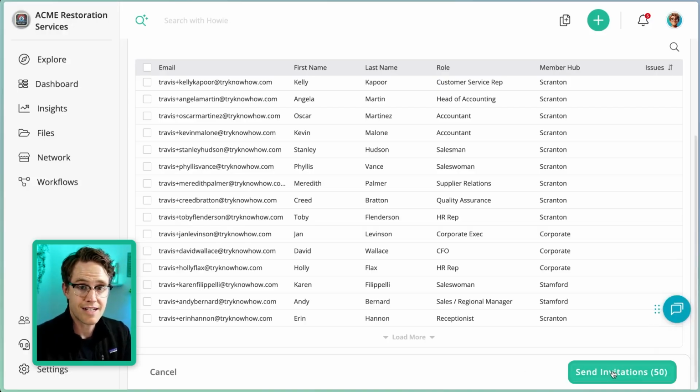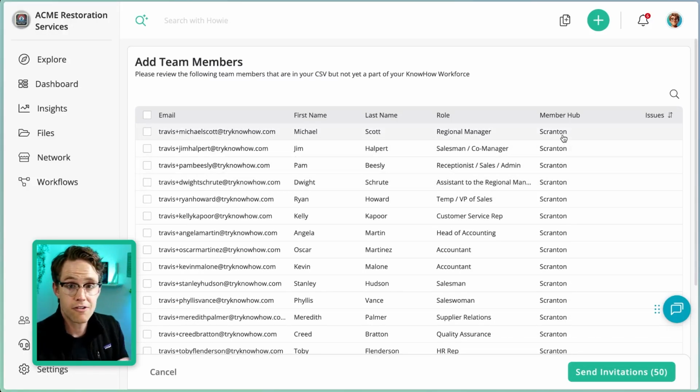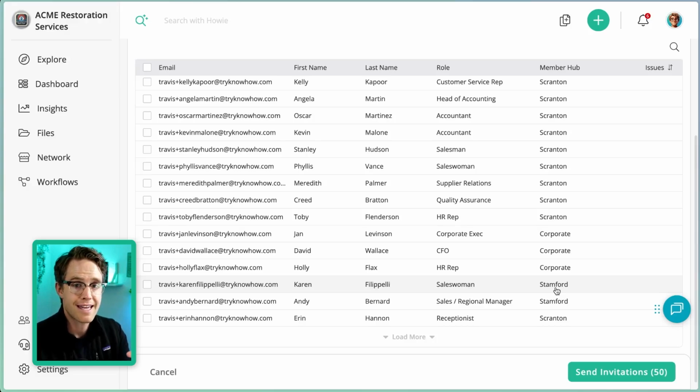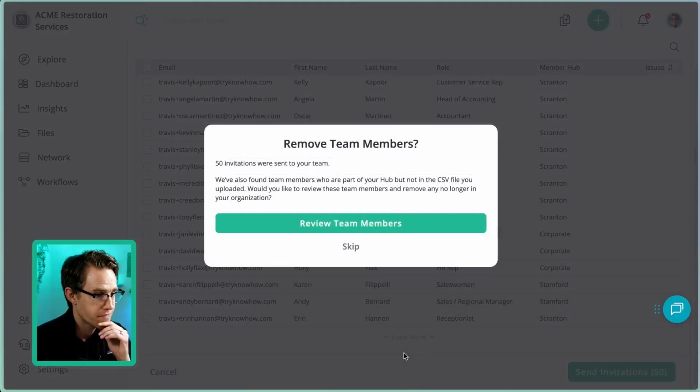When I click send invitations, that is going to go out to each of the people on this list, but it's not going to be to our main hub. Again, they're going to get an invite from the Scranton hub or from the corporate hub or from the Stanford hub to join that hub. So all of these people are going to get invitations to join the location that's relevant for them. So let's click send invitations.